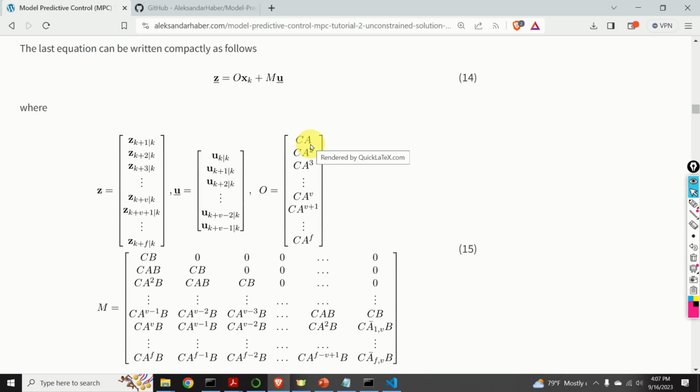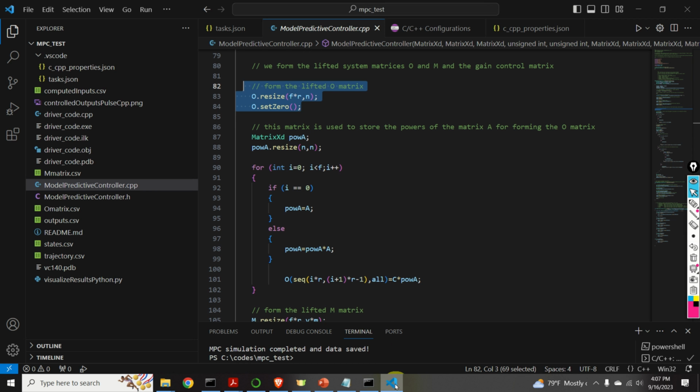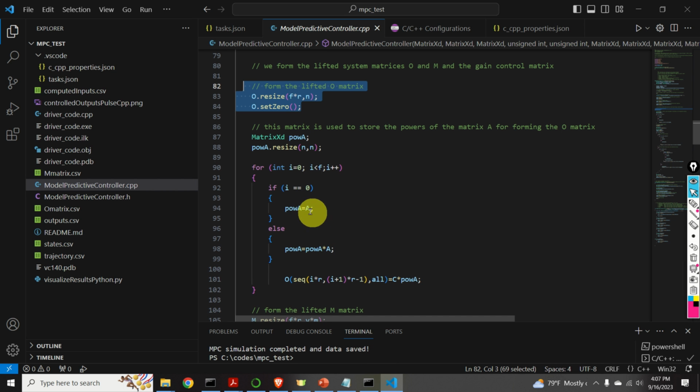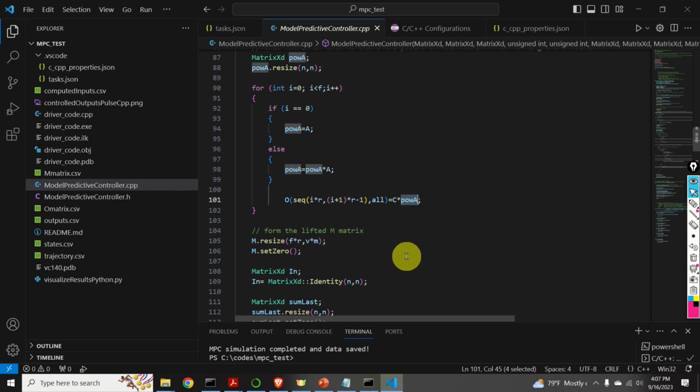Here's the mathematical definition of the lifted O matrix, and here's how we construct this matrix by using the Eigen C++ matrix library. We simply construct this matrix one block row at a time. That is, we construct CA, CA squared, CA to the power 3 until CA to the power F, and we recursively compute these matrix powers, as you can see over here. Here's how we select the block rows of the O matrix, and we simply assign the corresponding powers of A multiplied by C. Next, we need to initialize and define our lifted M matrix.